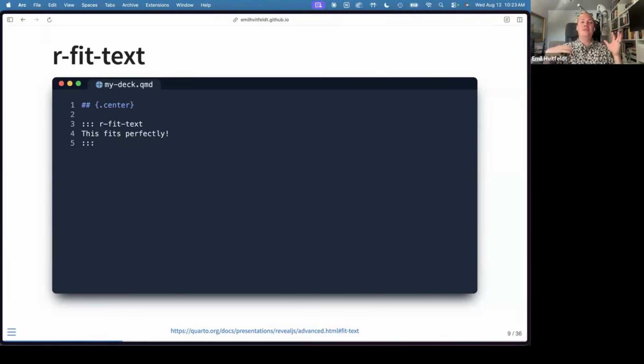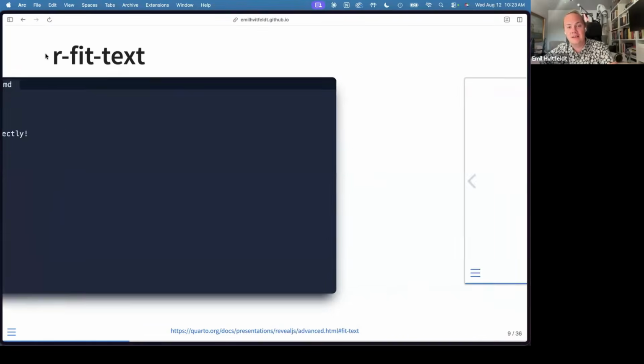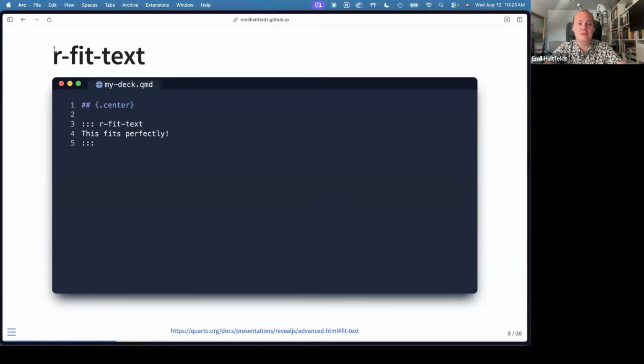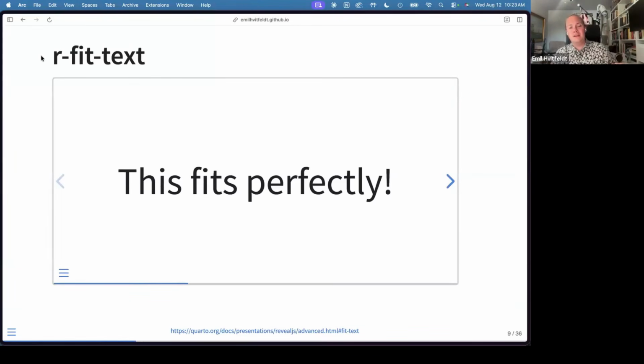We can also, sometimes we just want text bit on the screen, and we want it as big as possible, but we also don't want to fiddle with the numbers all the time. So there's this handy class called rfit text. If you put rfit text around something, it uses a little bit of JavaScript and changes the font size so it is as wide as possible within the confines of the slide area, because these slides fill to the screen. So now it's like, oh, it fits perfectly.